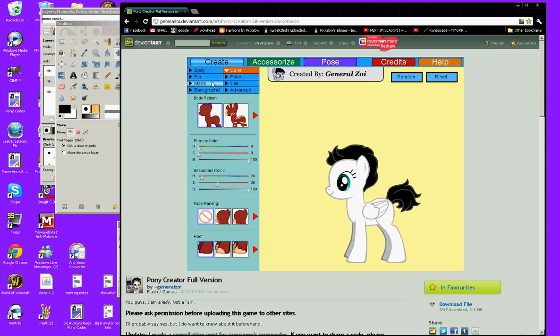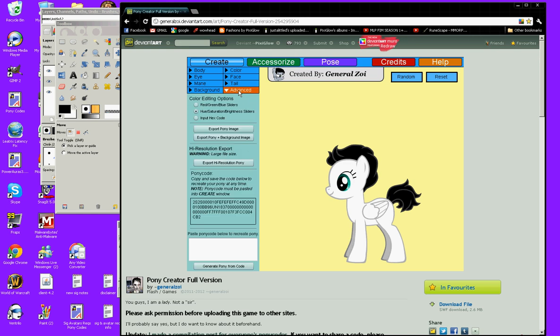First off, we're just going to leave this pony basically the way that it is right now. Now, when you're in the Create tab, anytime you go to Advanced, this is going to have your pony code, and you'll see that it's labeled right there, pony code. Very nice. You're going to copy that. You can do Control Copy or right click copy, whatever you want to do.